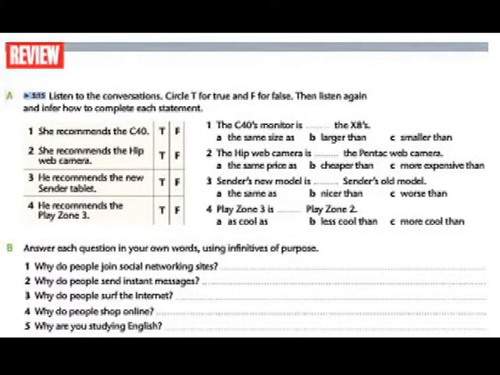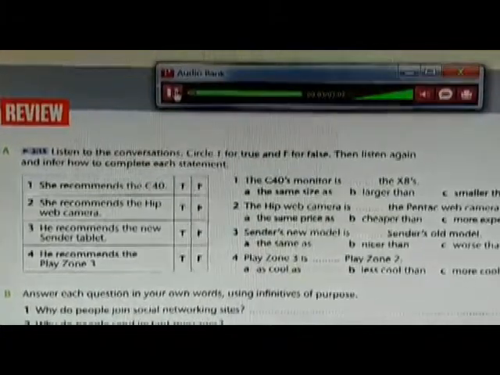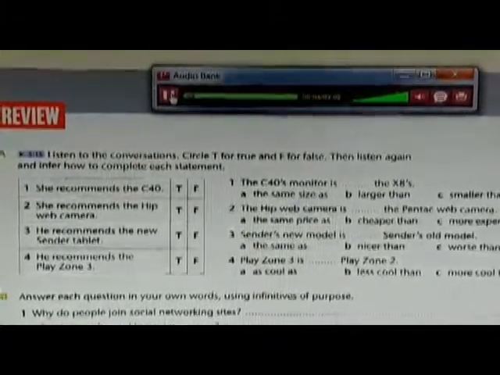Then the summary or review comes up with listening comprehension activity, reading, writing, and speaking activities where you can see the students' development. Circle T for true and F for false.